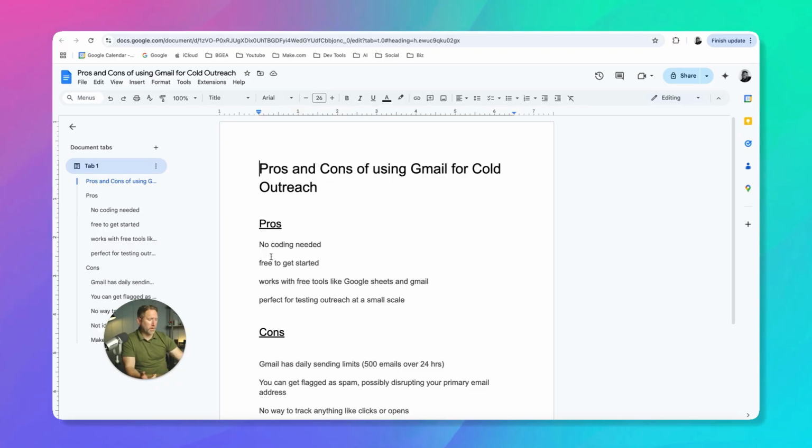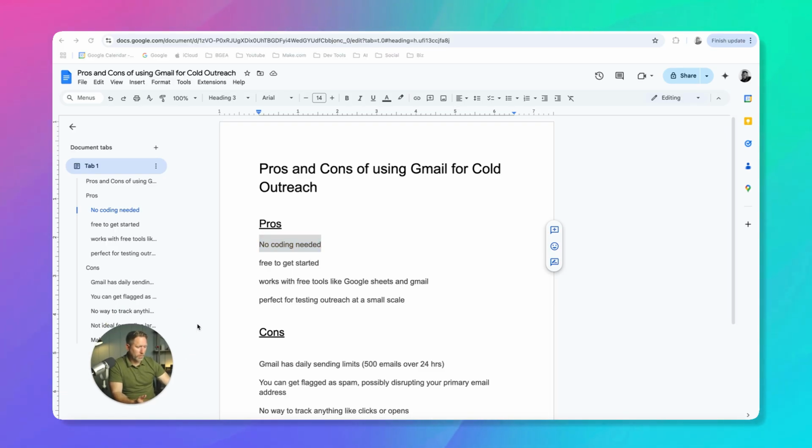Now, this scenario is not perfect, and there's pros and cons to this method. Number one is you don't need any code. Using Make.com as an automation platform requires no code. That's fantastic. Number two, it's free to get started. Gmail is free. Make.com is free. You could do it right now.